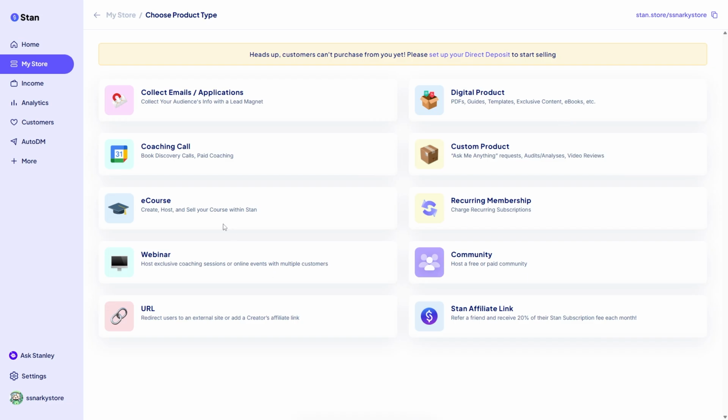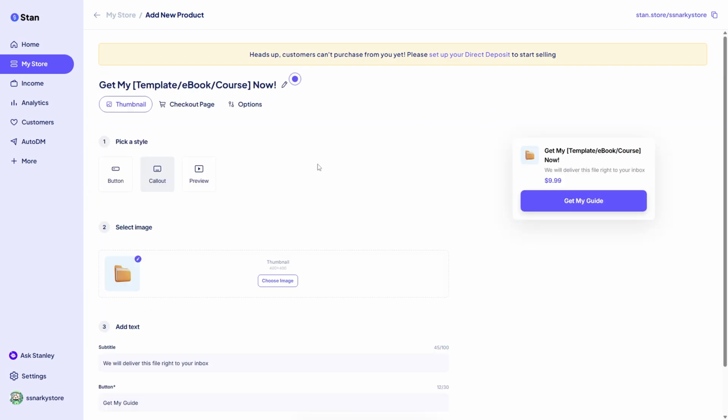And you're going to have these 10 options. You have collect emails or applications. You have digital products. You have coaching calls. You have custom products, e-courses, recurring memberships, webinars, community, URL, and Stan affiliate links. But a lot of people pretty much use digital products. So this is pretty much it.